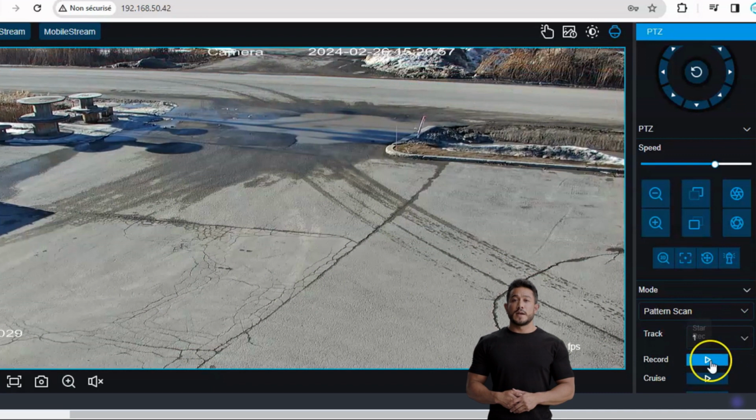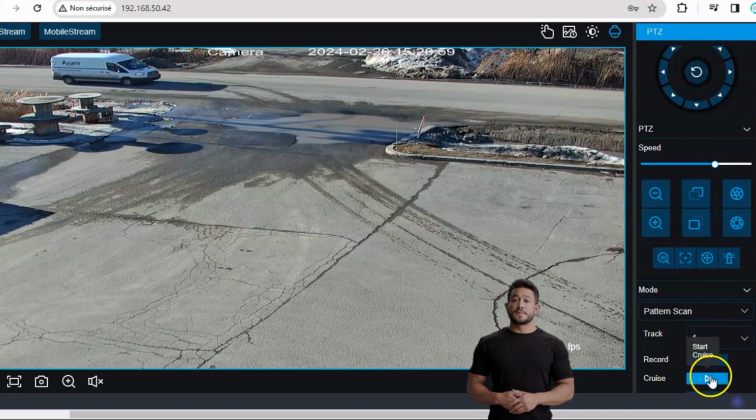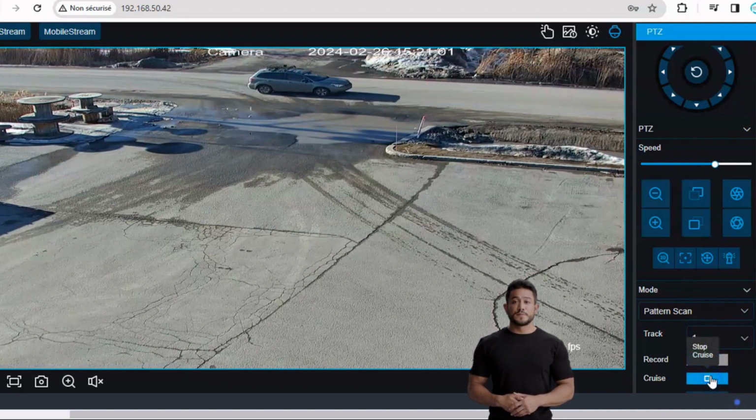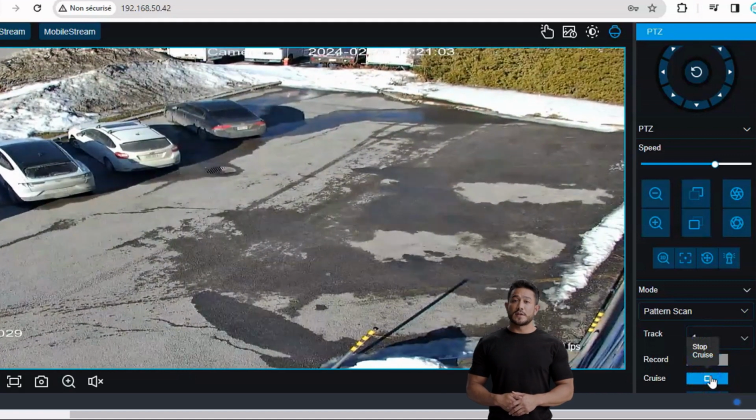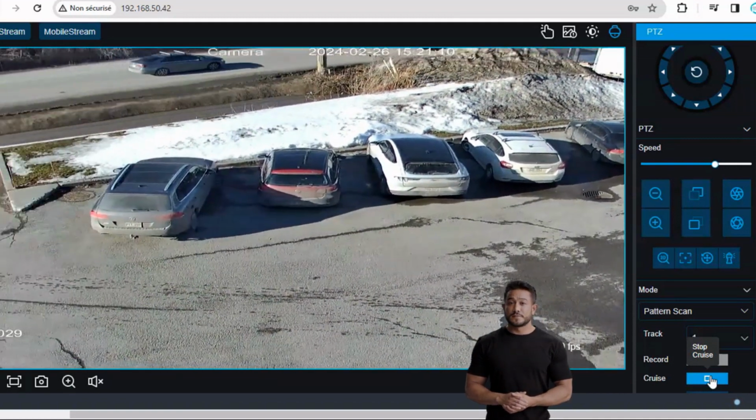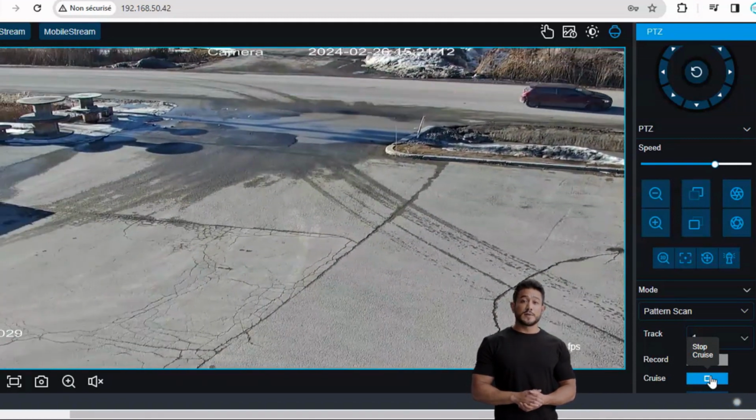Now with track 1 selected, we click on Cruise. The PTZ will go back to the start point of the pattern and then move to the end point. This is how to set up pattern scan on the PTZ.